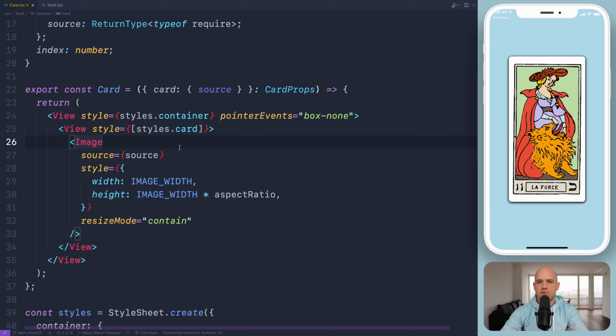Now let's jump into VS Code. I have a boilerplate project which you can download in the video description in case you want to code along with me. And I think the first thing we're going to do is to wrap the card component to have a pan gesture handler, and we're going to add a translation on the x and y axis.